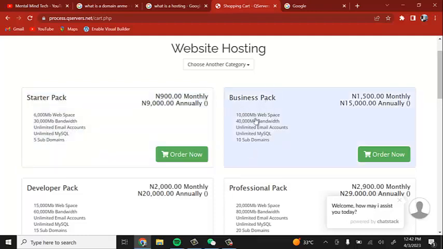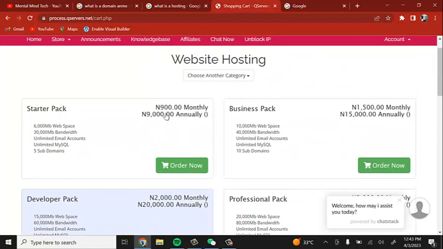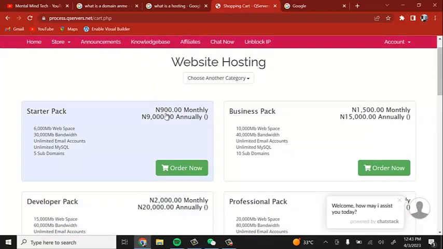All right. For the business pack, we have 10,000 MB web space. Now you can see this is 6,000 and this is 10,000. 40,000 bandwidth and this is 30,000 bandwidth. Unlimited email accounts, same thing here. This is 10 subdomains and this one has 5 subdomains. Coming here, we have 80,000 bandwidth, 20,000 web space, unlimited email accounts, and 20 subdomains. All right. So the specifications of these various packs make their pricing always different.